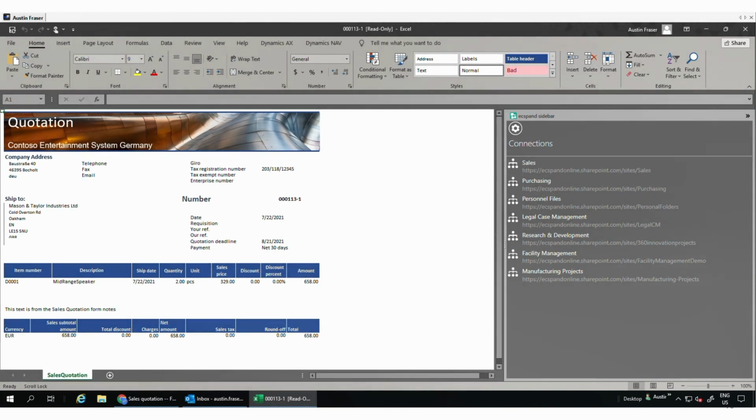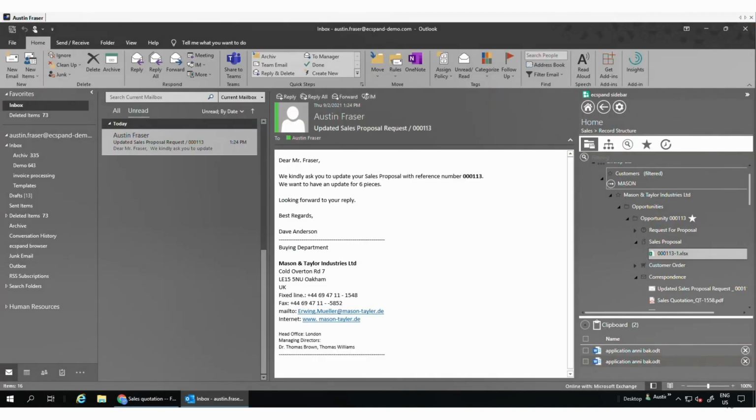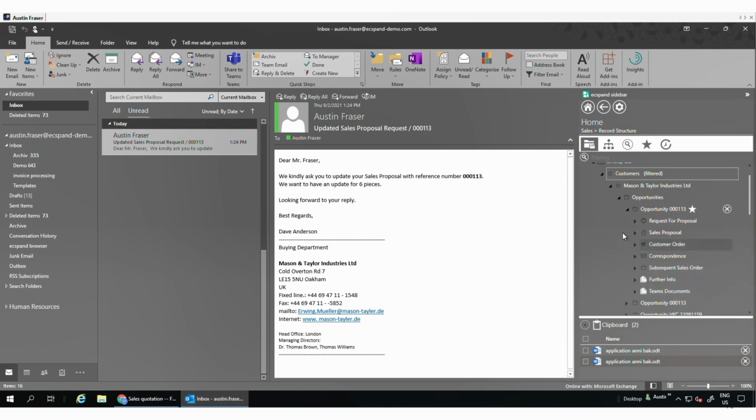A double click out of that sidebar opens up the document for me, in this case in Excel, or it would be a PDF viewer if we had converted it to a PDF, which we most often do in these cases. So I'm not going to make any changes to that. Let's go back up to our request for proposal and show you how a document like this could be stored.